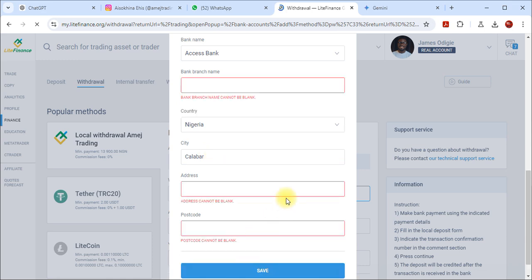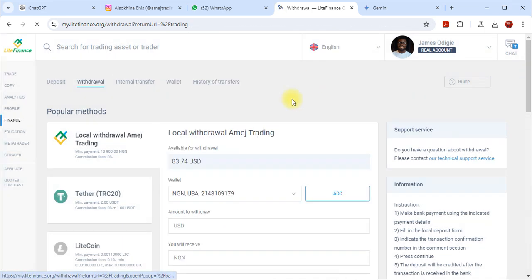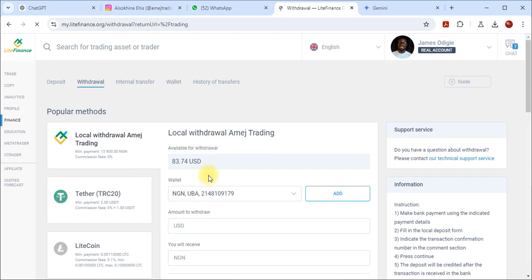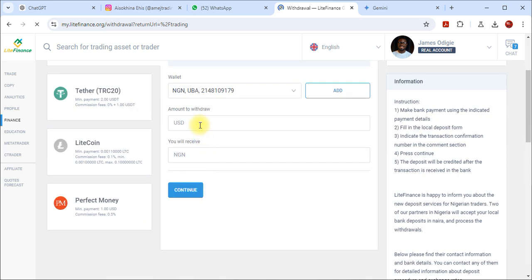But since I already have an account here, all I need to do is to leave it. Now, for example, I currently have $83.74 in my account. Let's say I want to withdraw the $83. I'll just leave it there, $83, and I click continue. Well, I don't want to withdraw it now, so let me leave it.